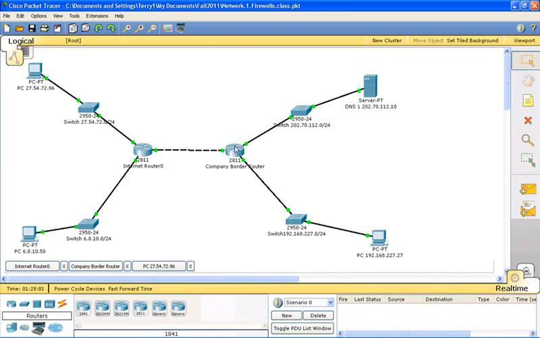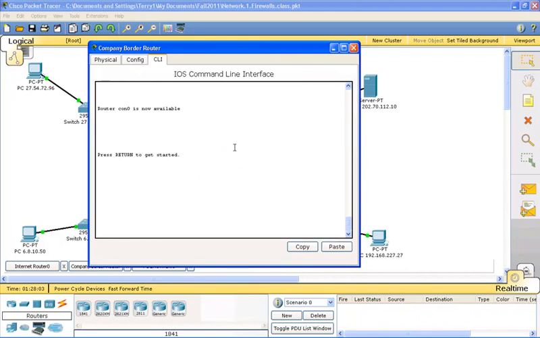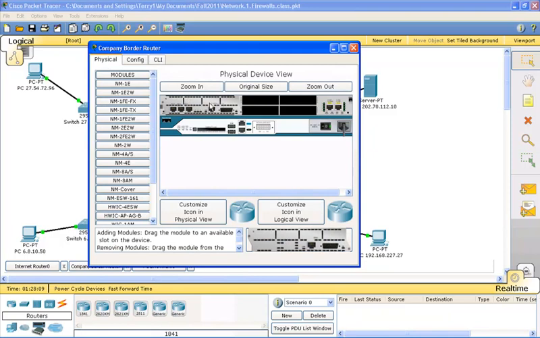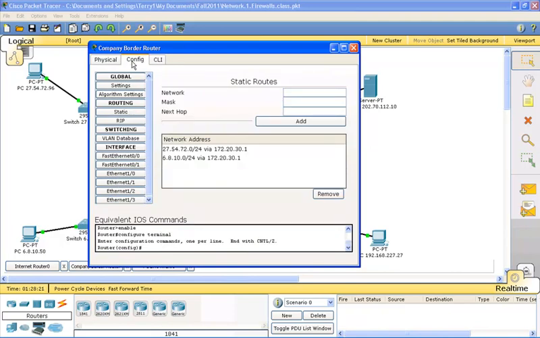Now if I click on this with a forward click, I get a window here, and if you go to physical, this shows you the rear view of what the thing would look like. Now I've inserted this module here with 4 Ethernet interfaces. If you go to the config tab, there's a number of settings here. You won't have to worry about anything in here, I don't think.